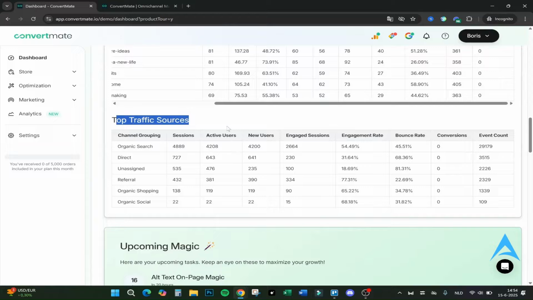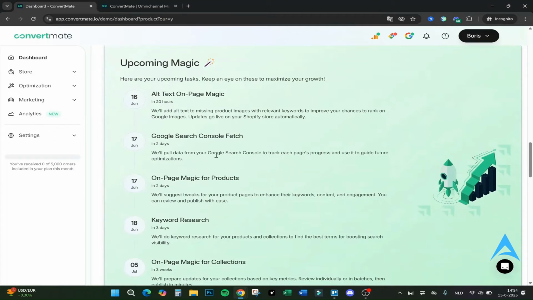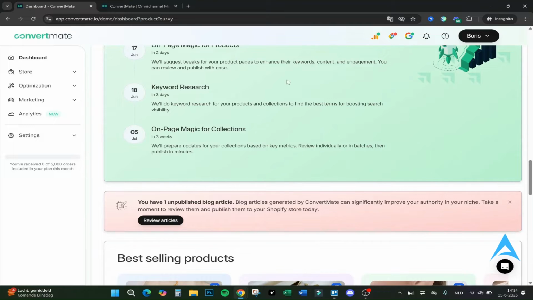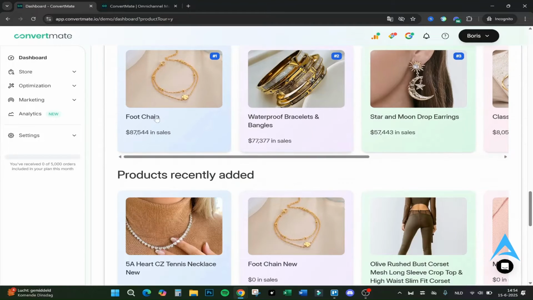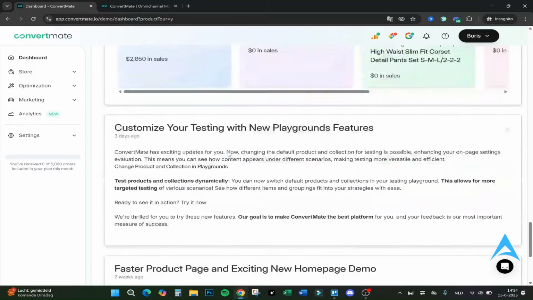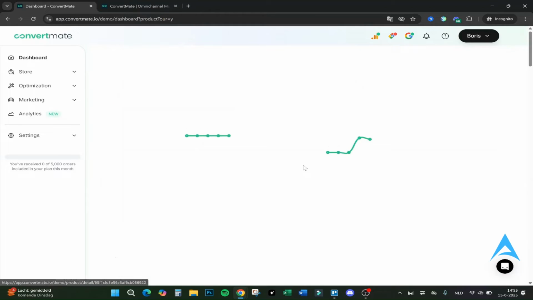Here, this is really important, I would say, because if you spend a lot on ads, you want to know where the traffic is coming from, and this can easily show you where the traffic is coming from and where you can double down on. Here it is. If we go back down, there's some planning, what they are going to improve on the platform, alt text on page magic, and you can see some more things. We have one unpublished blog article, for example. It says here the best selling products. It shows you, it can optimize your text, but this is it for the dashboard.